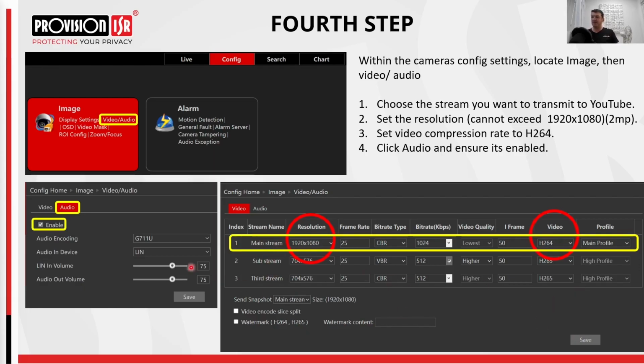Once you've pushed save, you want to click on audio, and then you're going to be brought up with the audio menu, and you're going to enable audio and hit save. Okay, so now we've set the requirements of our video and audio, and now we want to go to our network settings within our camera, and we want to point the camera to our YouTube URL.